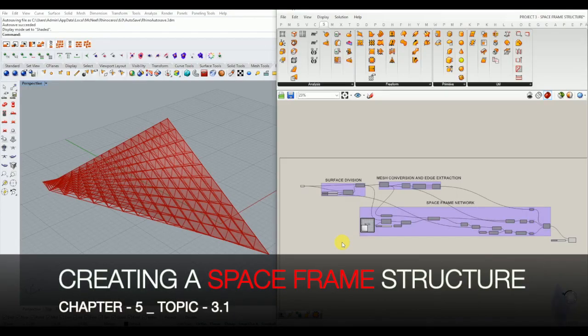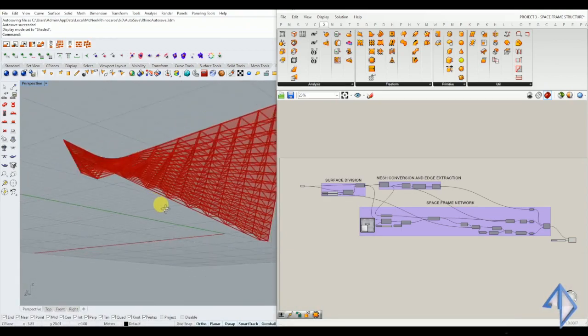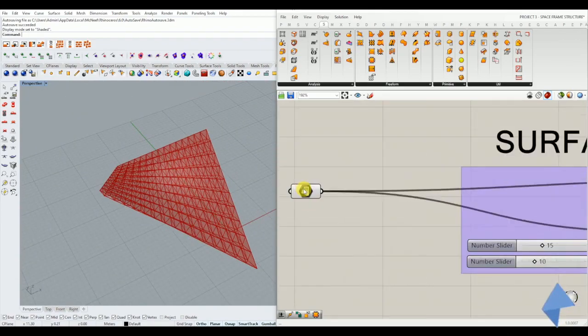Guys, welcome back to this course. In this particular topic, we are going to take a look at how we create a space frame structure for these kinds of roof structures or these kinds of surfaces. So what we are actually looking at over here is this particular surface.